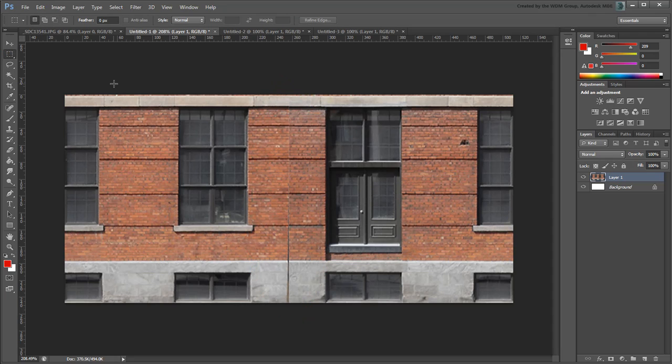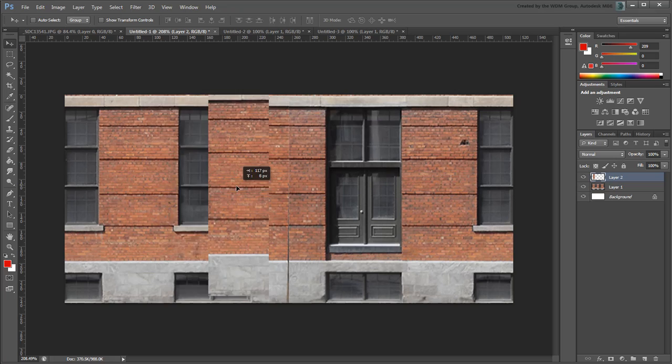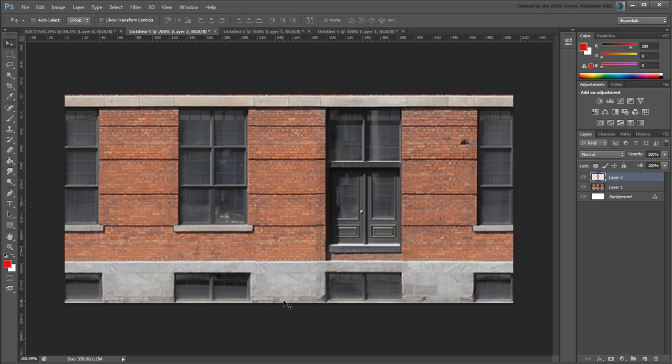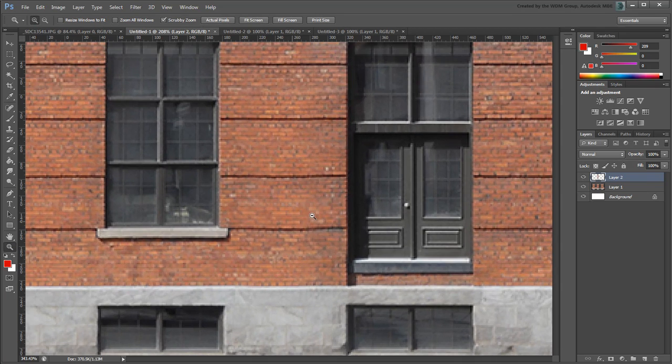Select another similar area and then use copy-paste, Ctrl-C, Ctrl-V, to duplicate the selection to a separate layer. Use the Move tool to reposition the layer where you need it. Next, use a soft eraser to get rid of the edges that clearly show sharp vertical lines. If you need to, use other editing tools to fine-tune the connection.